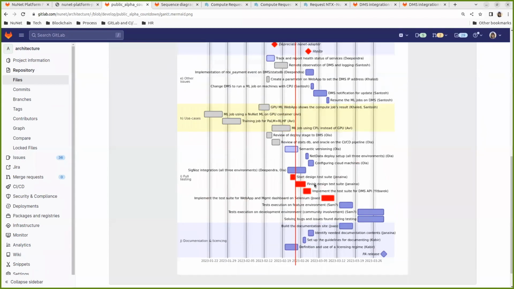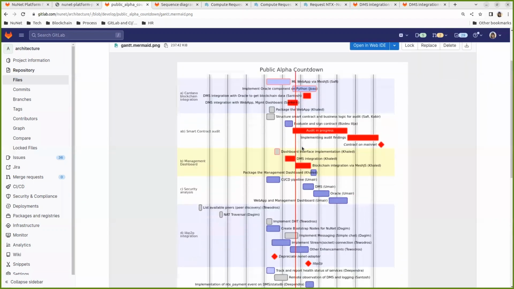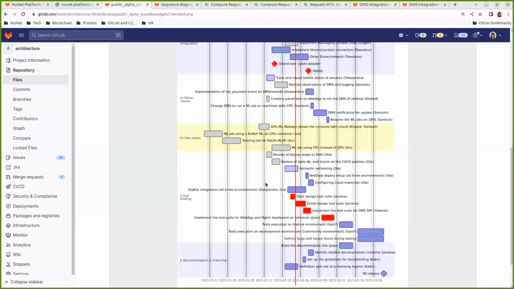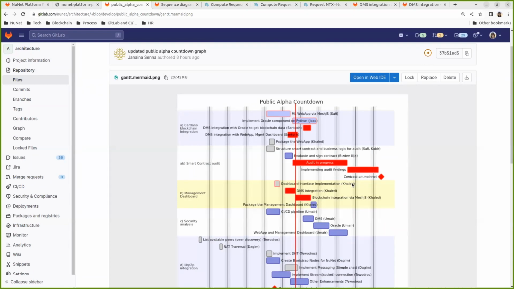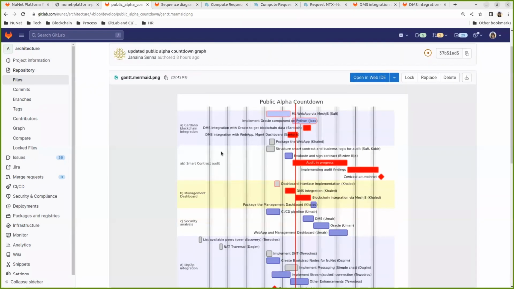Any doubts about this Gantt chart here? Does anyone want to ask a question about it, to understand it better? Oh, it's clear. So talking about this group of issues, Cardano blockchain integration.